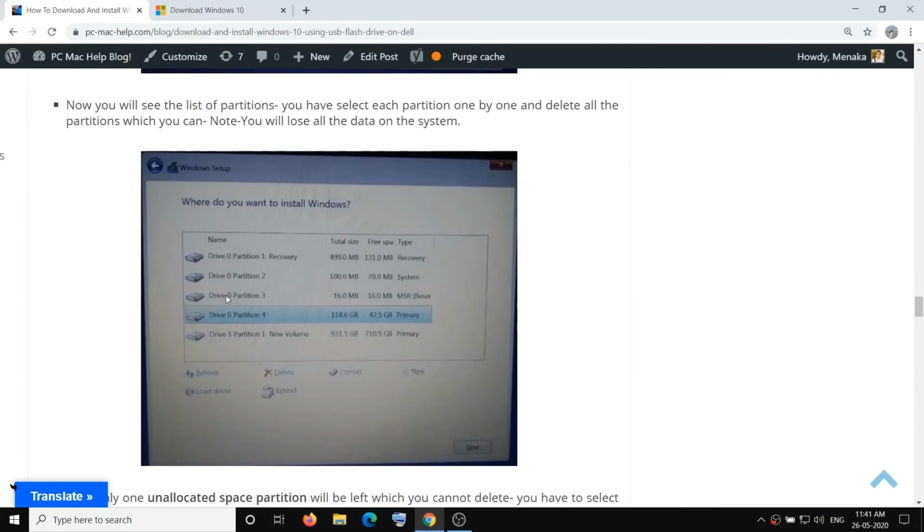You will see this window which has a lot of partitions over here. Now in my computer I have two hard drives. One is an SSD, the other is a mechanical hard drive. So you have to select the hard drive on which you want to install the operating system. In case you have a single hard drive, then you don't have to worry about anything.